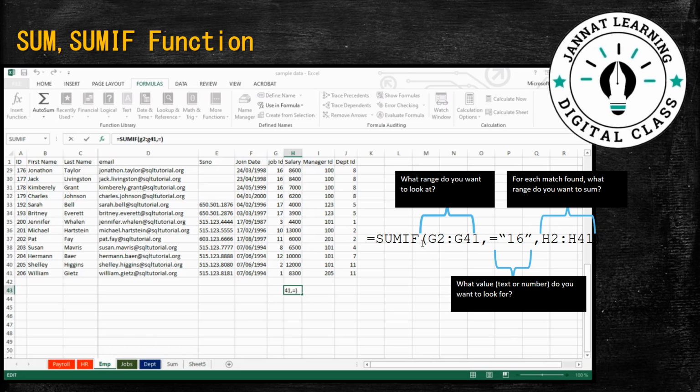Criteria. The criteria, in the form of a number, expression, cell reference, text, or a function, defines which cells will be added. In this example, criteria is job ID equal to 16. And last, you want to sum the salary column, that is H2 to H41.